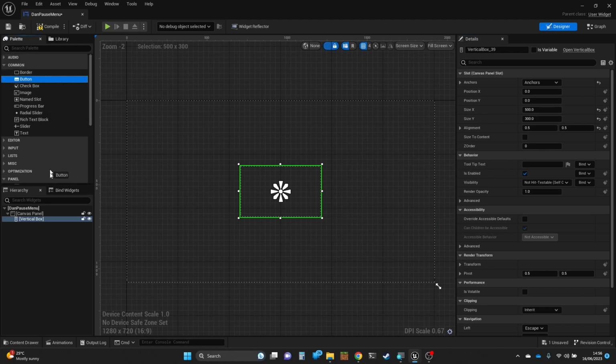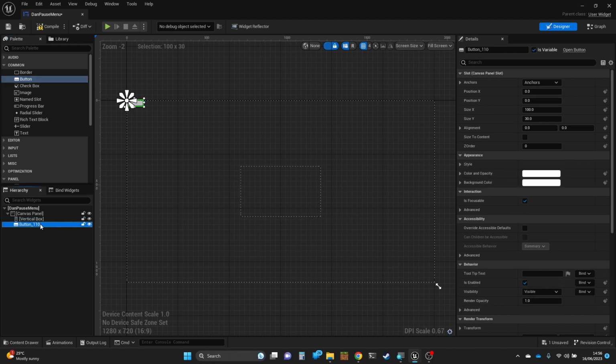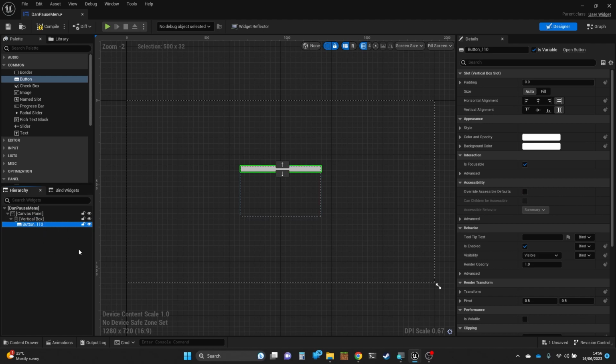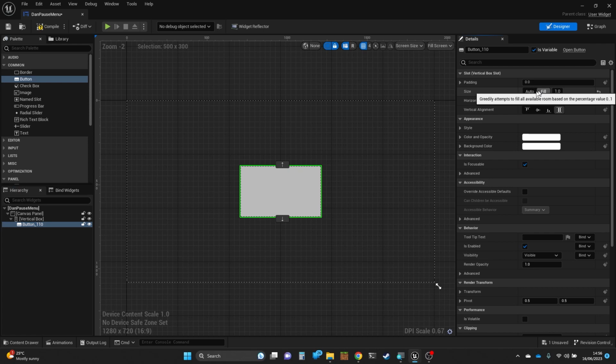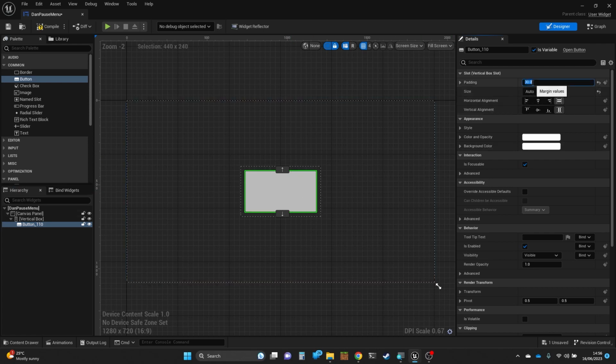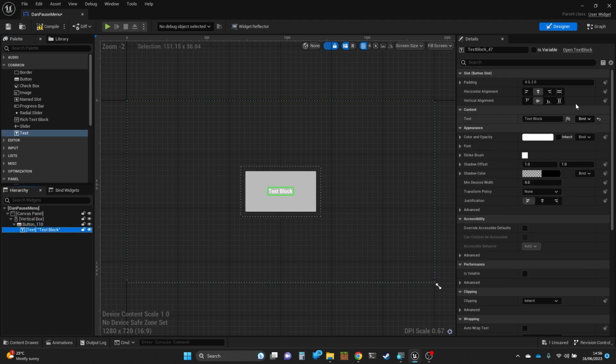Let's have a button. So I'm just going to create one button first, and then I'm going to clone it. That button is not inside the vertical box yet. There we go. So I'm going to change the size to fill, so it fills the whole of the thing that it's inside. I'm going to add 30 pixels padding around it, and then I'm going to put some text on that. Drag and drop that on there, and I'm going to call that resume. Let's do it in capitals.